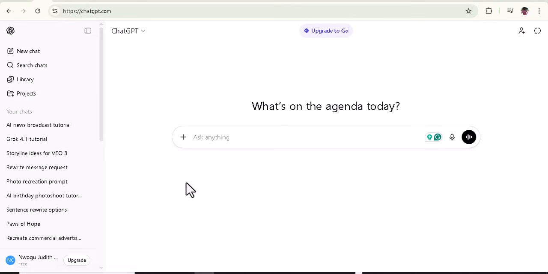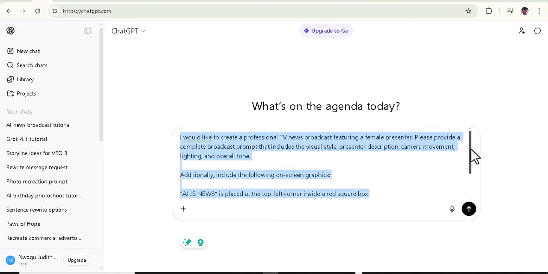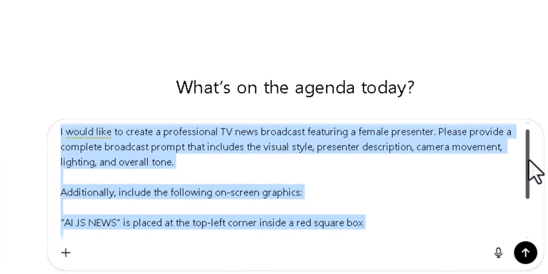Let's get started. So the first step is to create your news AI avatar and a professional news background. So I opened my ChatGPT. I told ChatGPT what I want. I told him I would like to create a professional TV news broadcast featuring a female presenter. Please provide a complete broadcast prompt that includes the visual style, presenter description, camera movements, lighting, and overall tone.